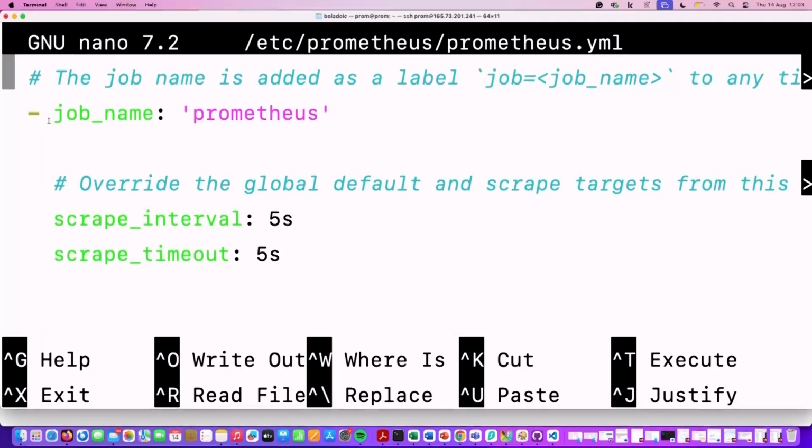So this is what I was saying the other time. Now we have another node that we want to monitor. So what we need to do is to come.